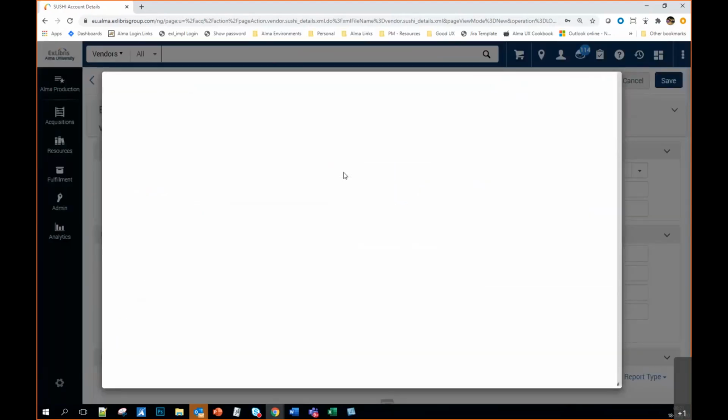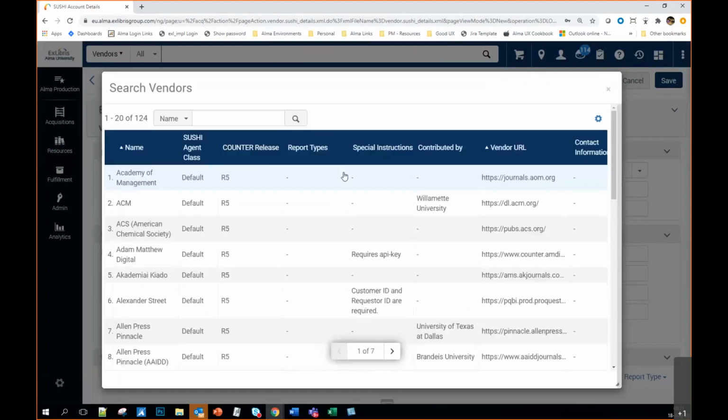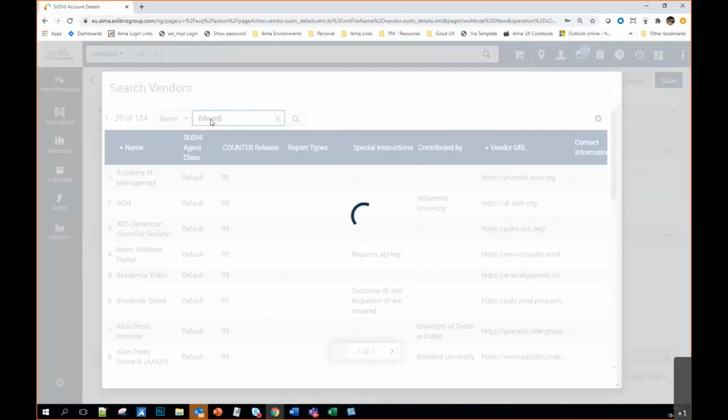Now, like as stated, this list holds both counter release 4 and counter release 5 certified Sushi vendors. Due to the fact that I'm currently configuring a counter release 5 Sushi vendor, the list that I'm seeing now are only counter release 5 vendors. What I'm going to do is search from the 124 certified Sushi vendors. I'm going to try and search Edward. Hopefully I'll find it. Edward. Let's see that I managed to find it.